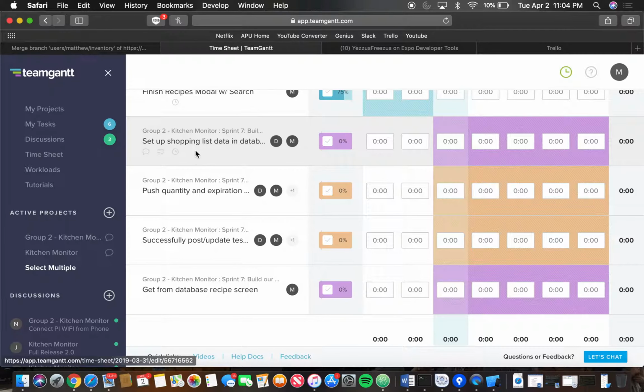So basically, set up a shopping list in the database. Right now, we just have our inventory list, so we want to add a shopping list for each user, push quantity and expiration changes. So basically, actually pushing actions to the database, so basically edit items, and then successfully add and take away items. So I have the functions, just now getting them to work, which we are very close to doing. And then get from database recipe screen. That's basically pulling from the database onto that recipe modal that I showed.